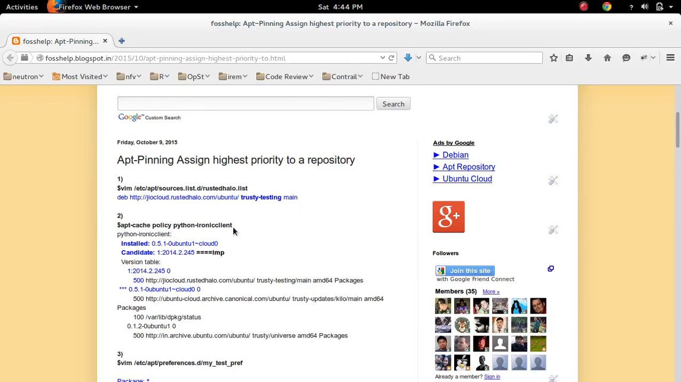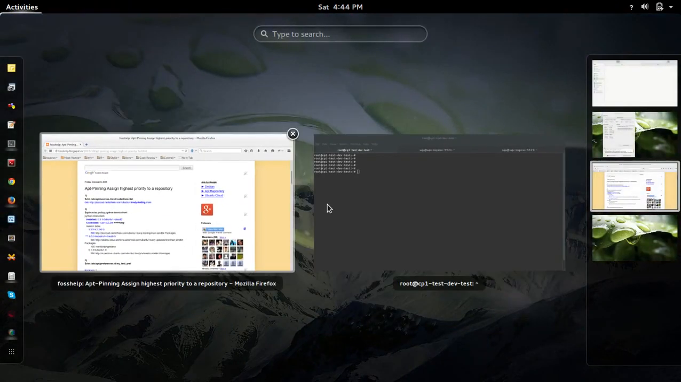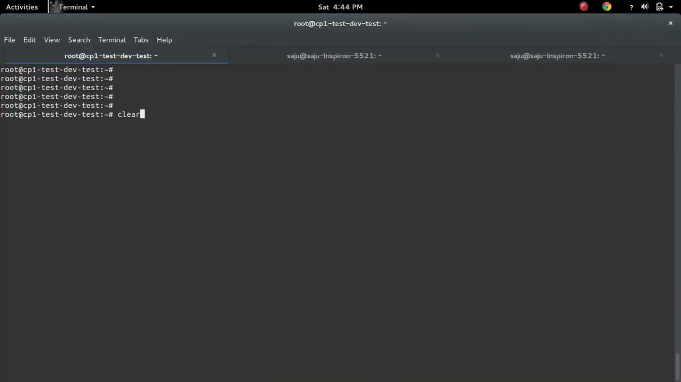How to assign highest priority to a repository using apt pinning. So we can use the apt-cache policy command to find where a particular package is available. In this case I am going to find where this python-ironicclient package is available.